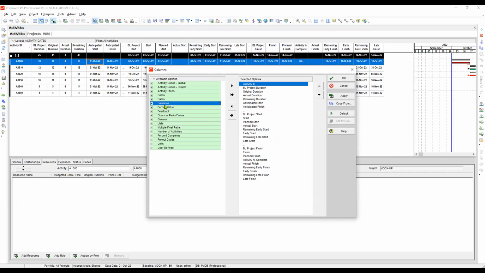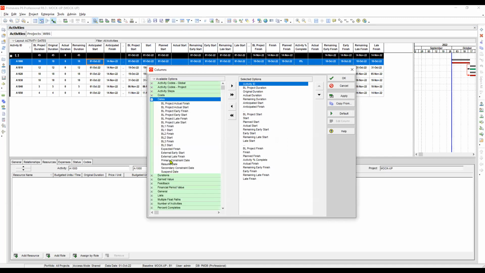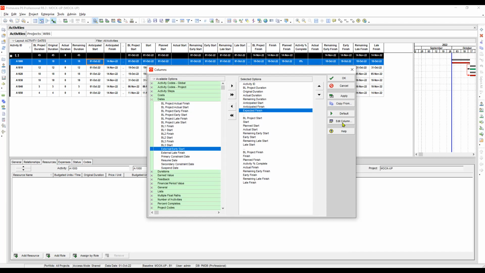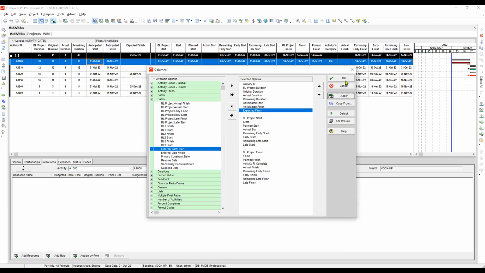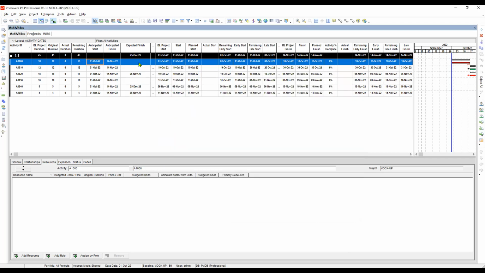We will insert the column for the expected finish. Okay. Dates, do we have any expected finish here? Yes, we have, right? So we will insert it here and then edit and then enter, then apply. So here individually, we can insert the expected finish, but in the anticipated, we cannot.